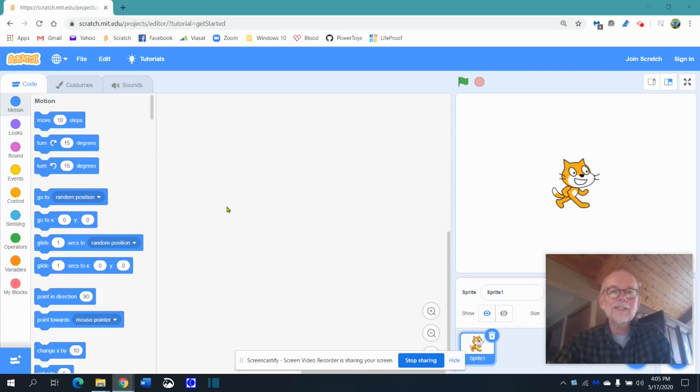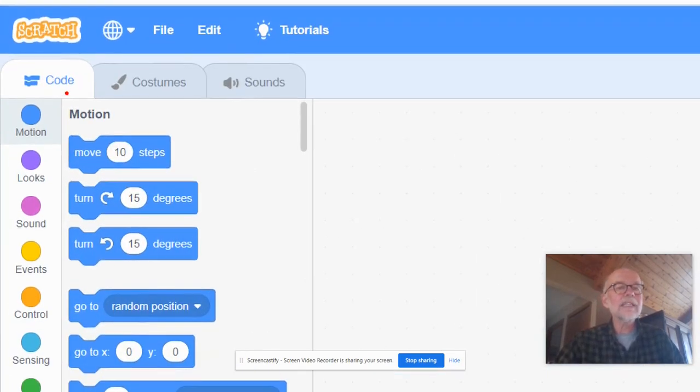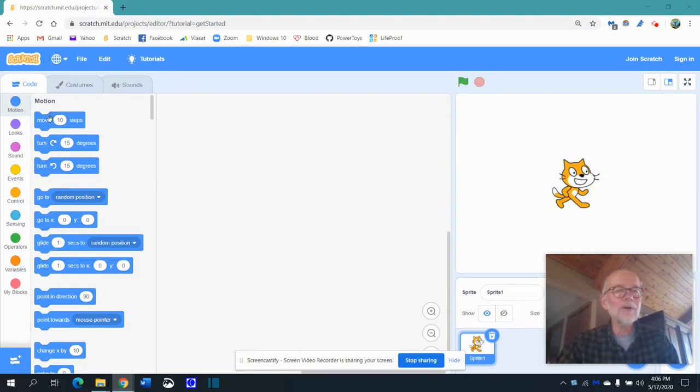Hi again. In this video, I'm going to show you the tabs and the main menu of Scratch. So if we look up here, you can see that we have a tab for the code, a tab for costumes, and a tab for sounds. Those are the three main tabs. Well, we know about the code and the blocks.